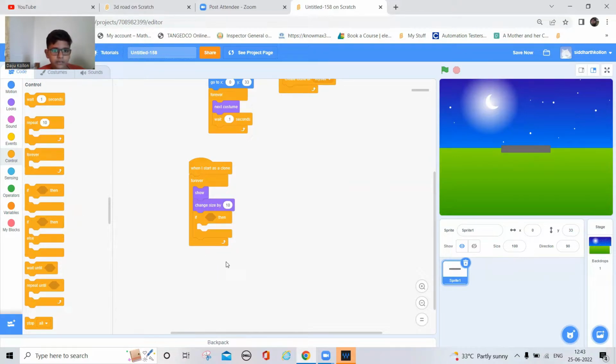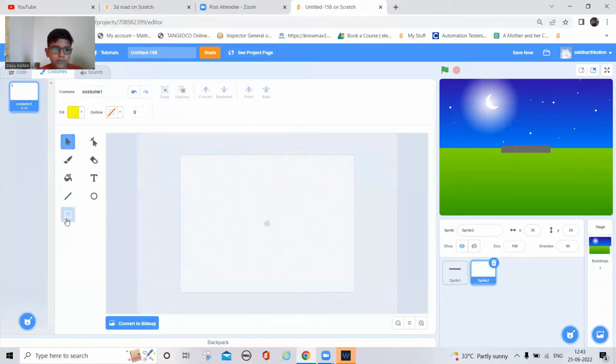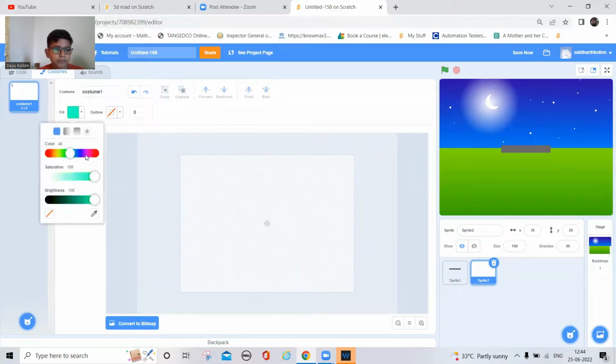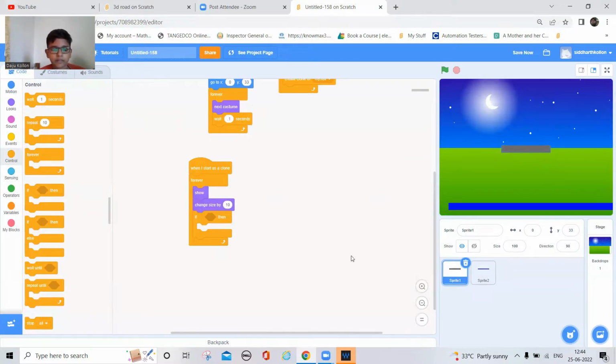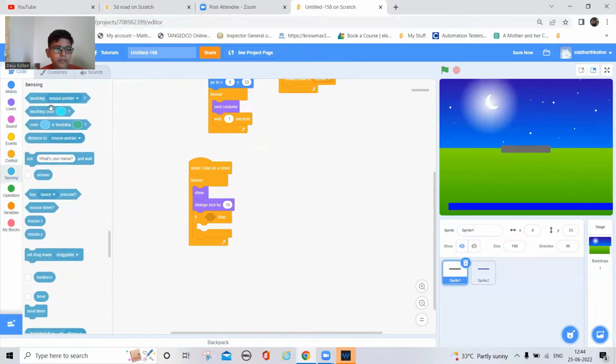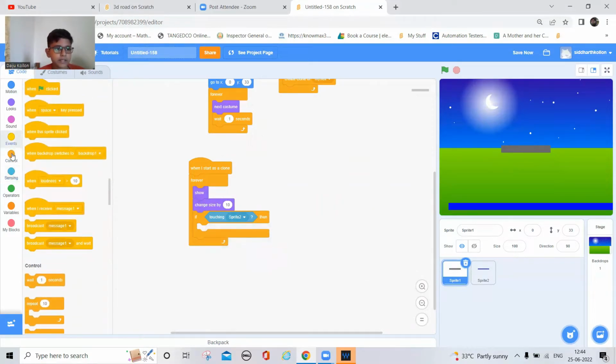touching mode. So I have to make a sprite. It should be any color. It will be invisible. Just need to try it here. And now go to the code. Now here, if touching this sprite, it should delete the clone.